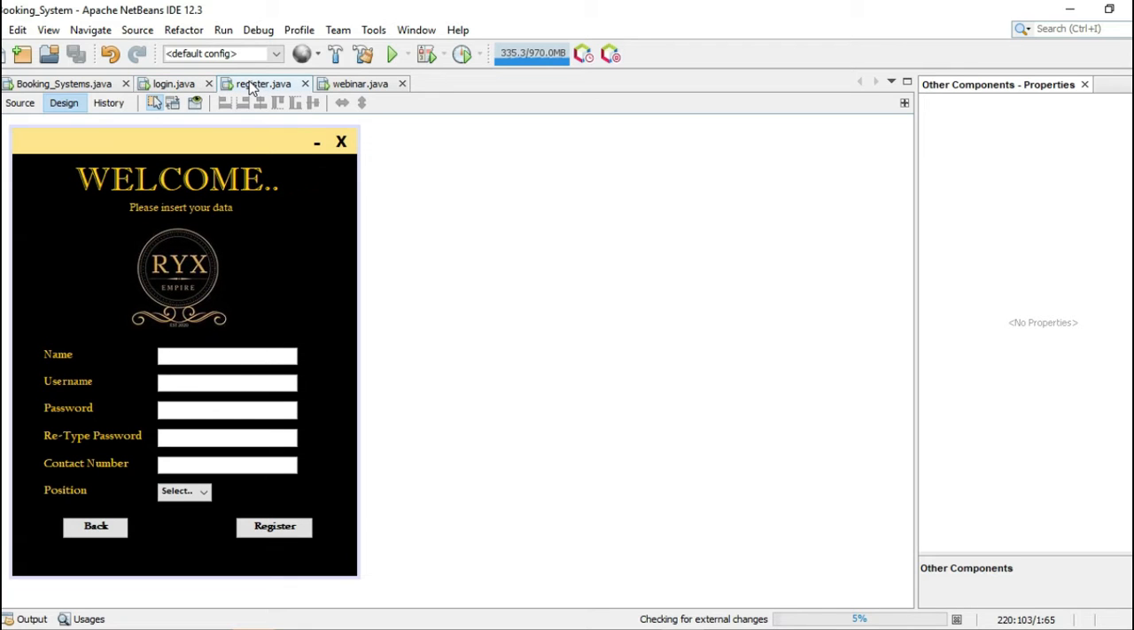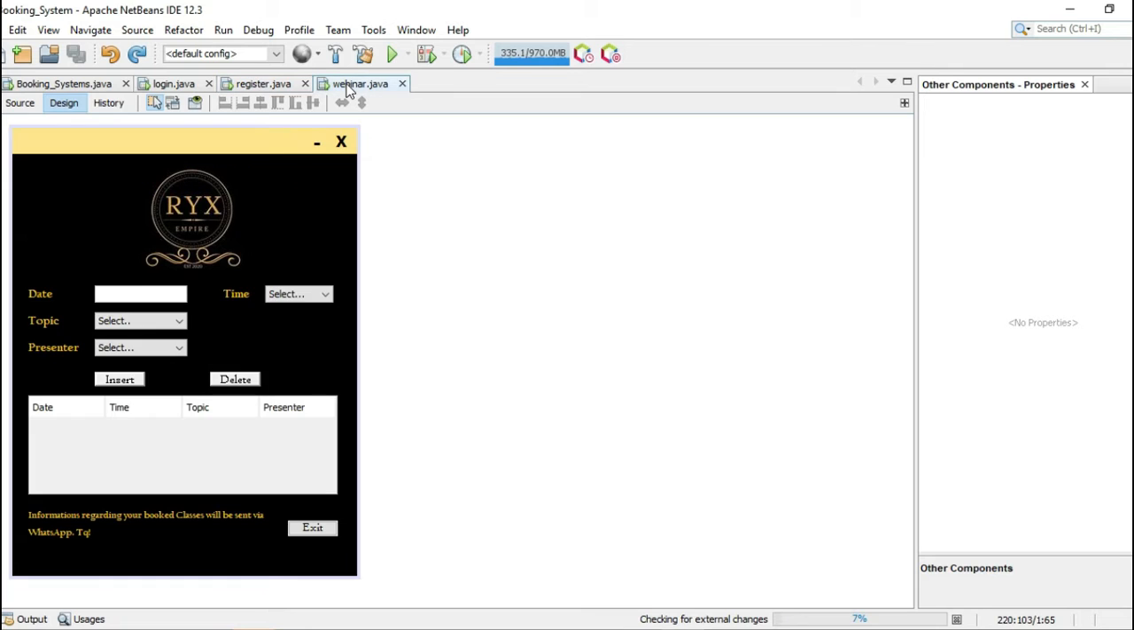Okay, so now we're at the second page, which is the register page. Here we have name, username, password, retype password, contact number, and position. The user will have to fill all of that and then press the register button. However, if the user has already registered and wishes to just straight away log in, they can press the back button and they will be directed to the login page again.